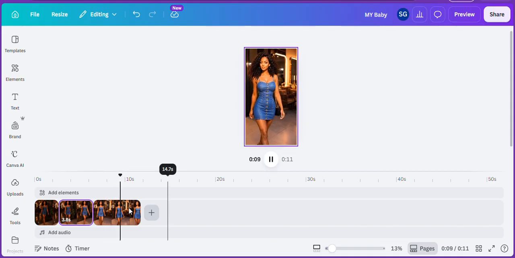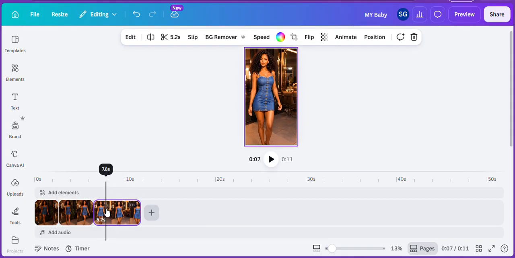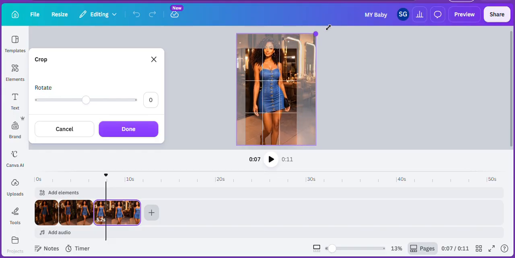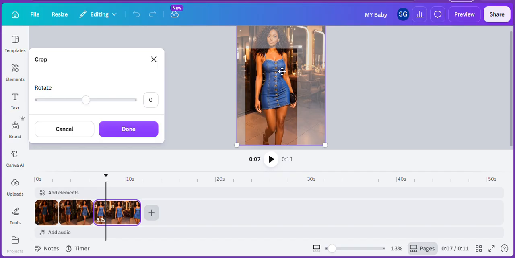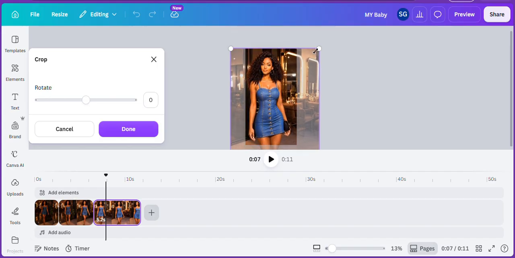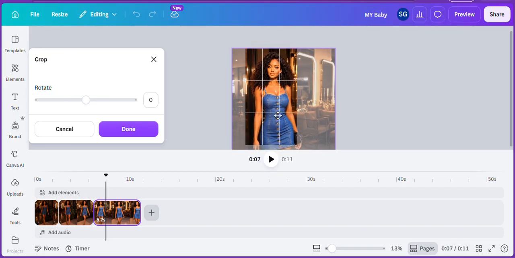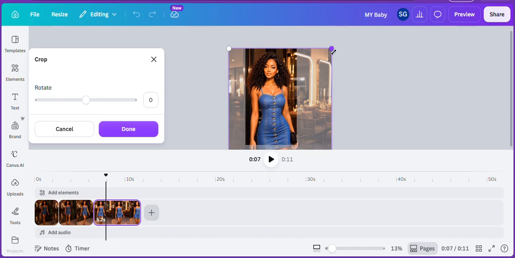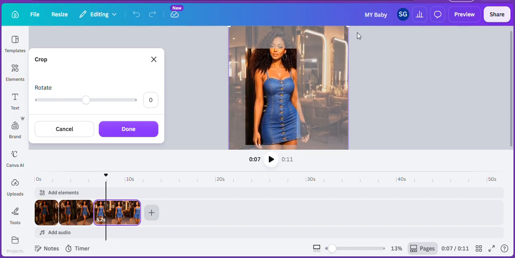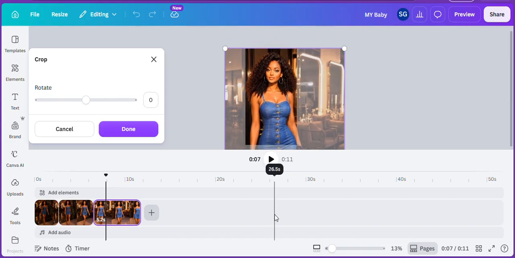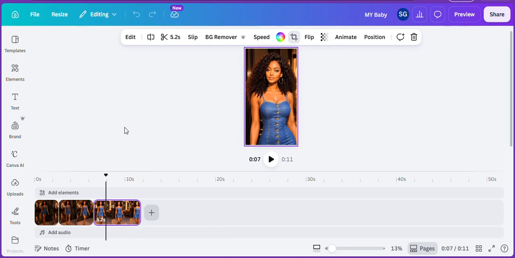For the third section, I'm going to click on it, and I still want to use the crop feature because what I want to do is get her face mostly. So you just have to be dragging and pulling and all of that. Right, we're almost there. I want it from about the waist up, and we're going to leave it like that. And of course, you have to click on done.